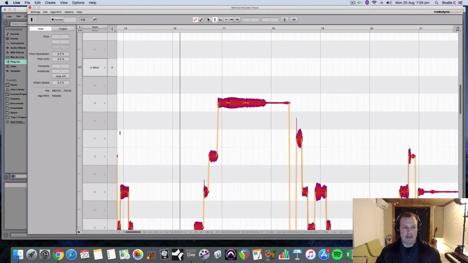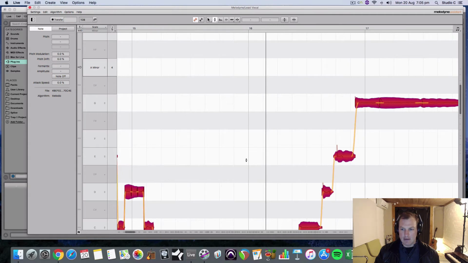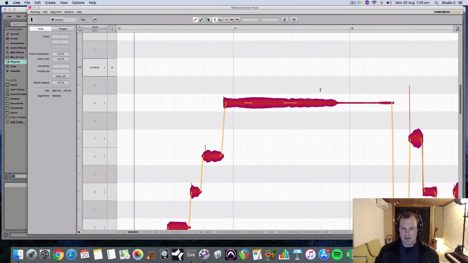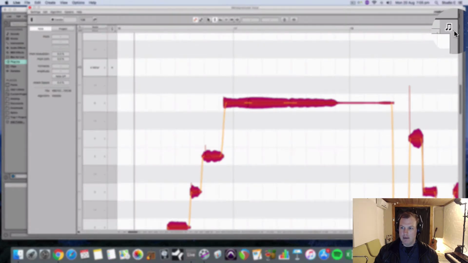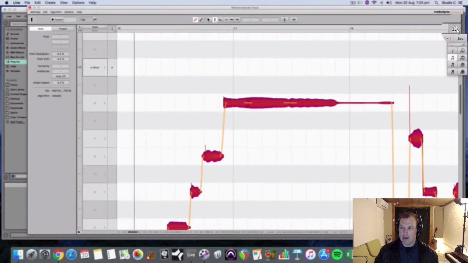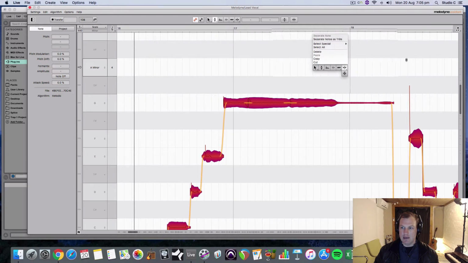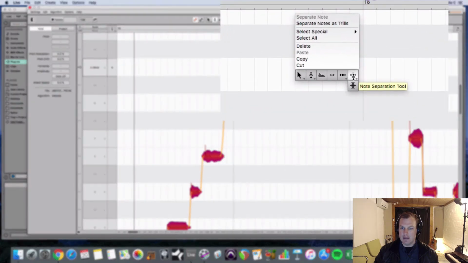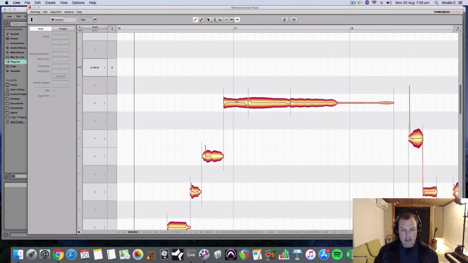Okay, that's starting to sound almost like Daft Punk straight away. But we can do some other things like splicing up notes. Using what we learned about the time grid, we can go up here on the right hand corner and change that to semiquavers. I'm going to grab my note separation tool and I'm just going to double click on each semiquaver, on each grid line there, to chop this note up.